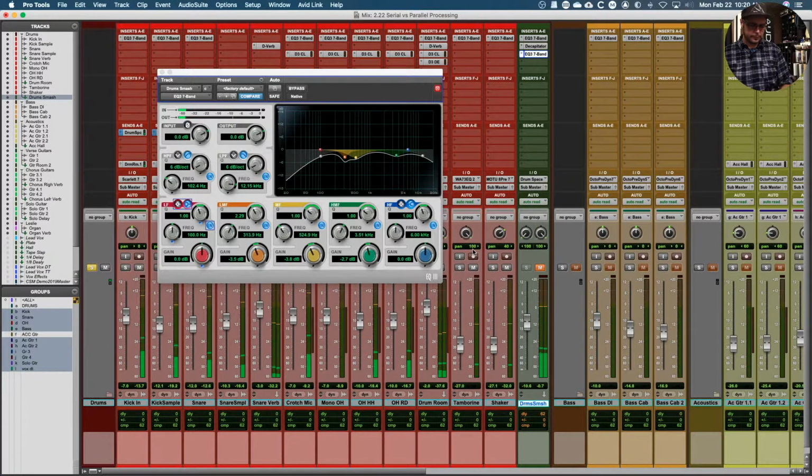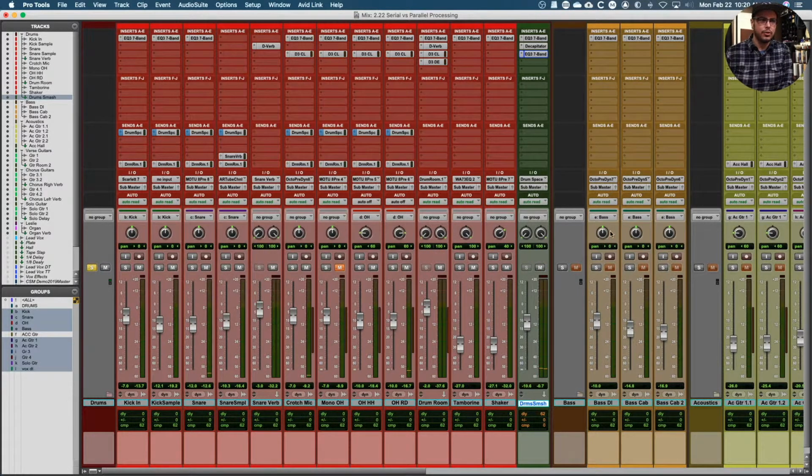Okay, so this would be an example of parallel processing. We're doing stuff to this drum smash that, again, we probably wouldn't do directly on the tracks, because we wouldn't want to mess with the sound, because the sound's really clean. And this is something you don't have to use all the time. I would probably automate this to come in during the chorus just to add a little extra energy. Granted, we have some big guitars going on there too.